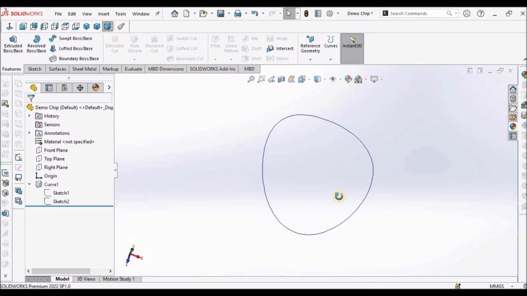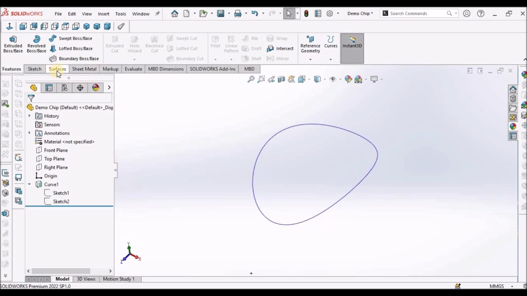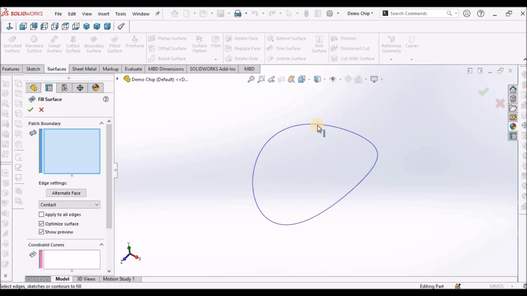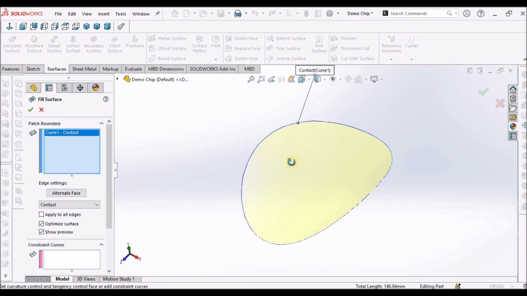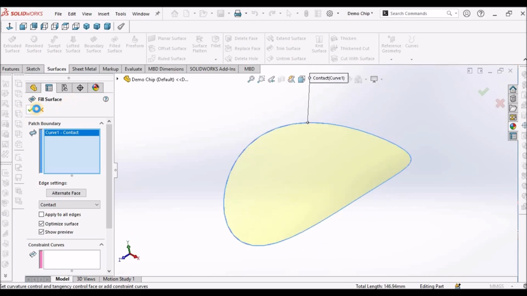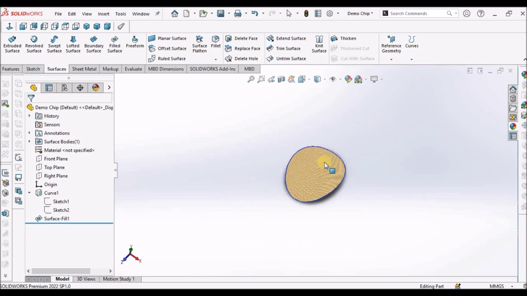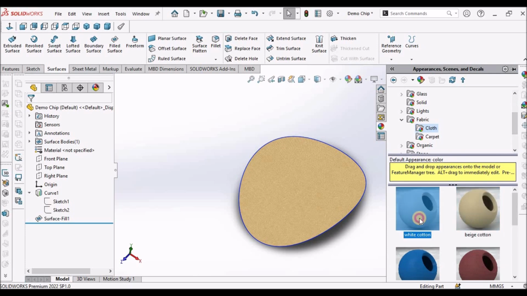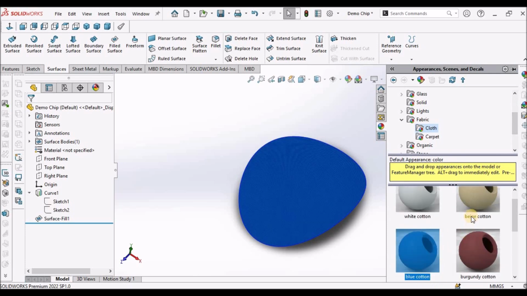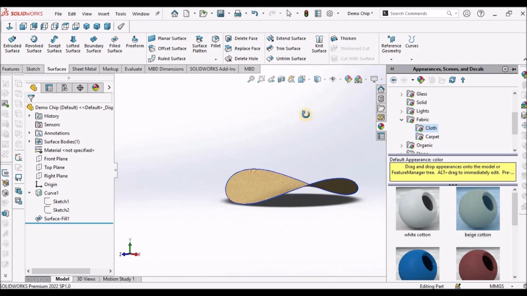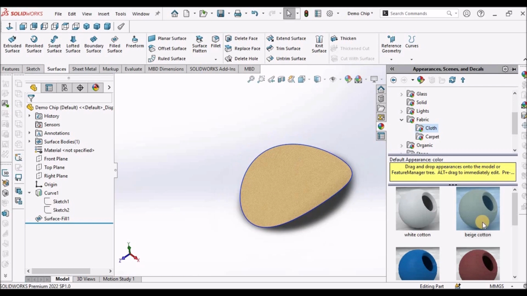So now we have to fill the surface. So we have to go to surface module, select the fill surface and select this curve. See here, it is filled. See, if you want to apply the texture, we can go here and we can apply any texture. So since I am making the chip model, I have selected this texture.